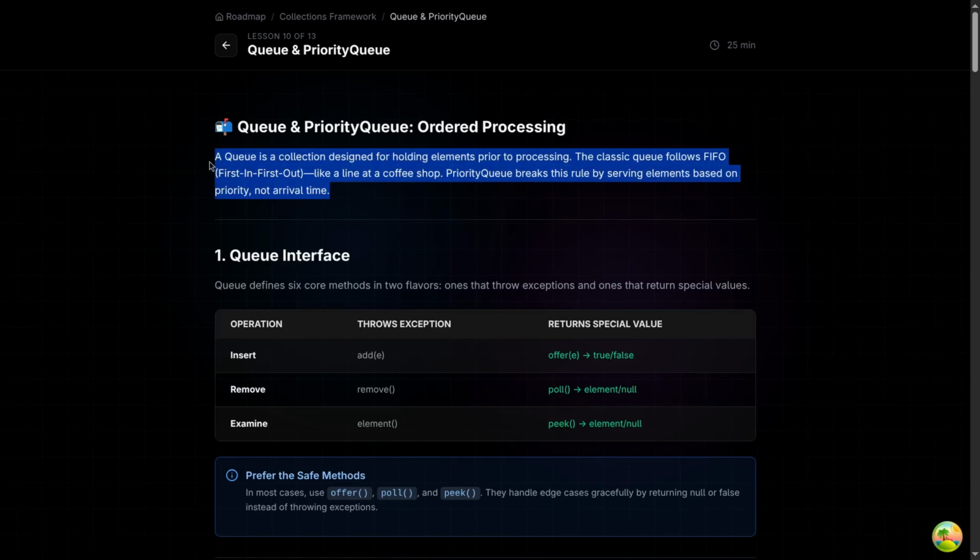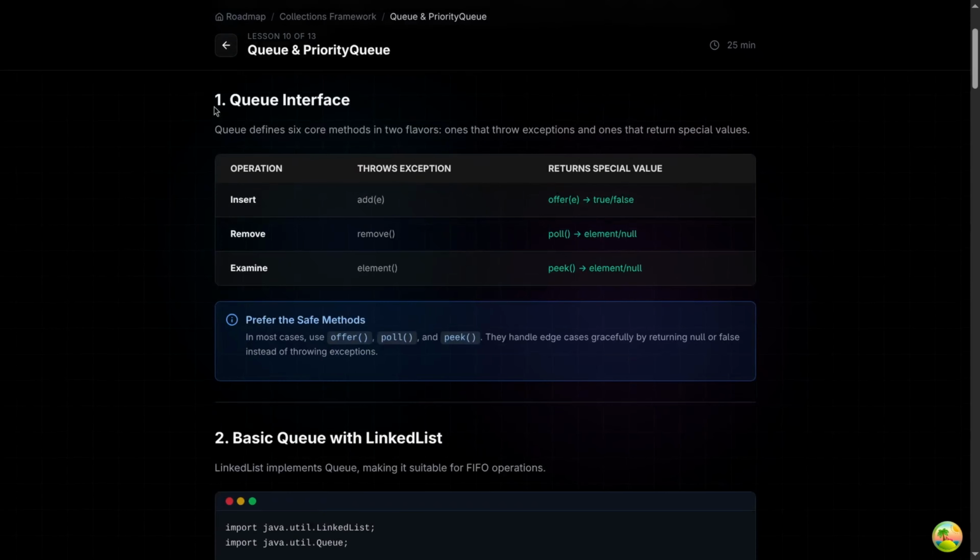And this one is the same as Comparable and Comparator. Okay, we have seen these kinds of things so many times. So first, the Queue interface. Queue defines 6 core methods in two flavors. So add, offer, we have seen this differentiation, remove, poll, and element and peek.